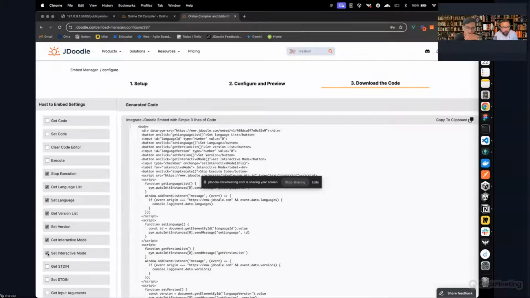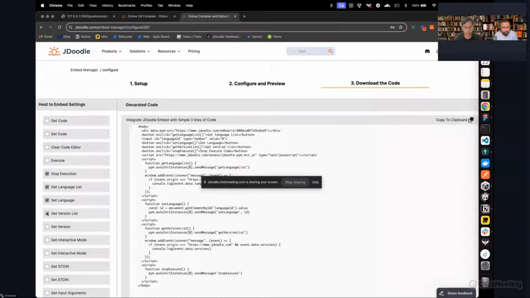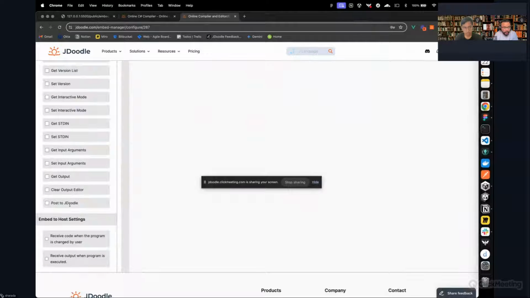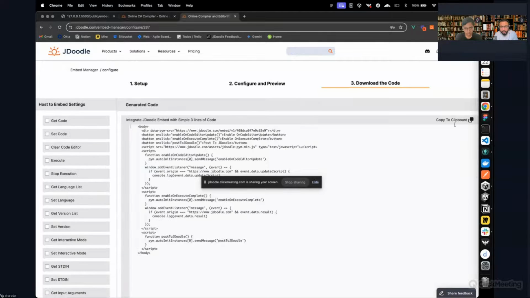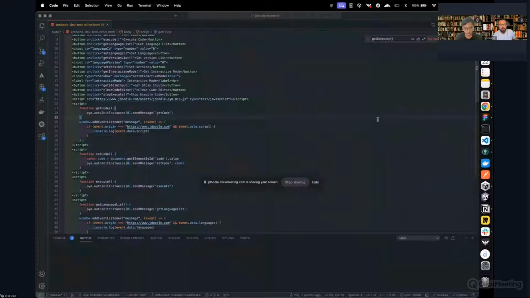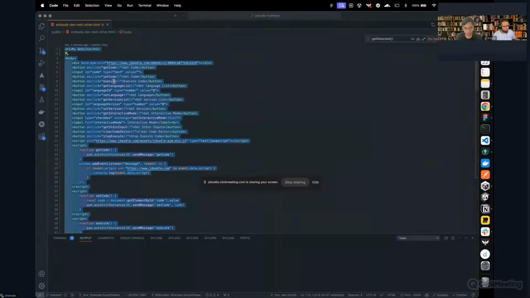Let me turn all of this off. We also have another one called post to JDoodle. With a click of a button, you can open it on our JDoodle application website and run it. You also have receive code when the program is changed by the users. And you have another embed host setting called receive the output when the program is done executing. So let me get the code for those two things, and let me update everything again.